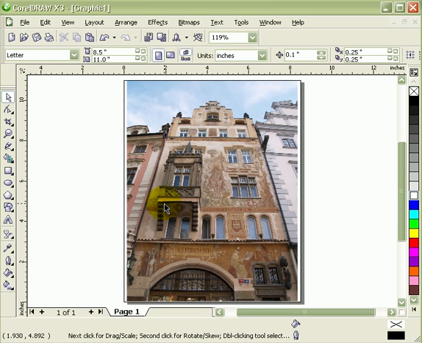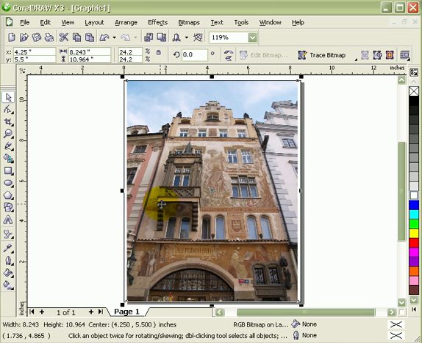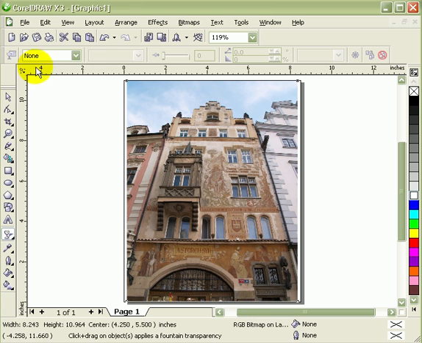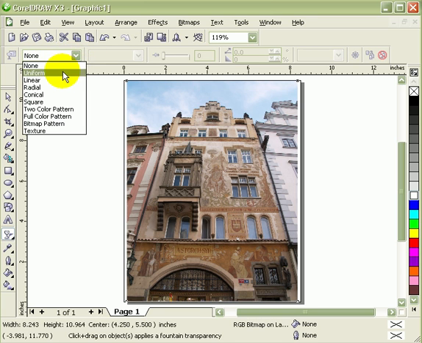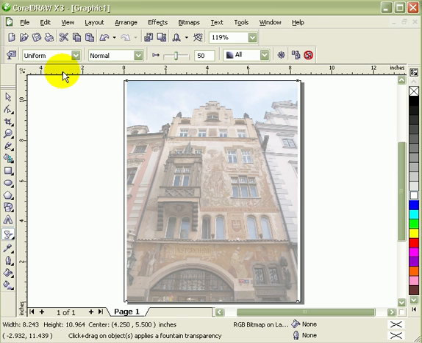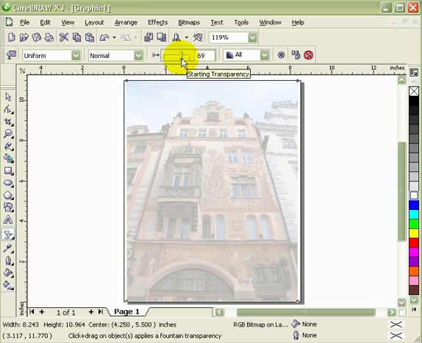So first, click on that image and then go to your interactive transparency tool, and go to the last option, which is the transparency tool option. And then in here in the properties, for the property type, you go uniform, and then you can adjust that transparency in this option here. If you drag it to the left, it would be more faded.